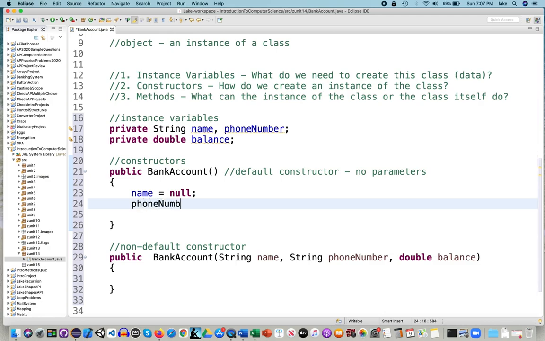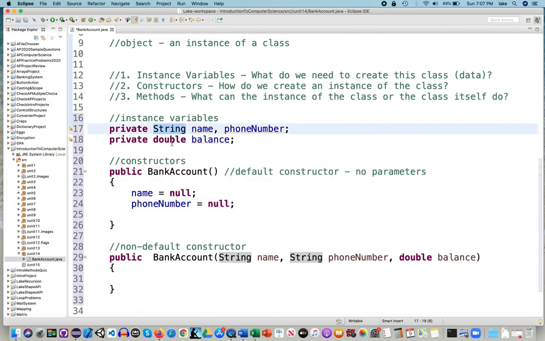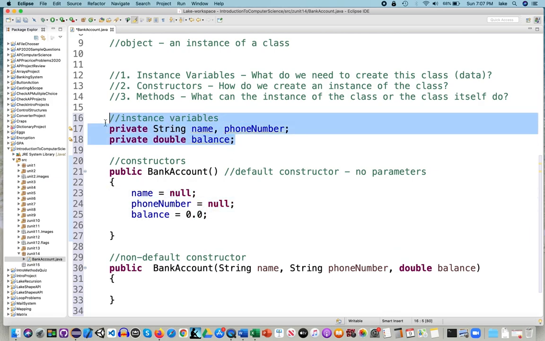The phone number also is a string. It's null. If this was a button or a label or any type of object, those would all be null. Now, double. What is the default value for double? Well, the default value is 0.0. Realize I'm setting these values by knowing the default for these variables. If it were a Boolean, it would be false.